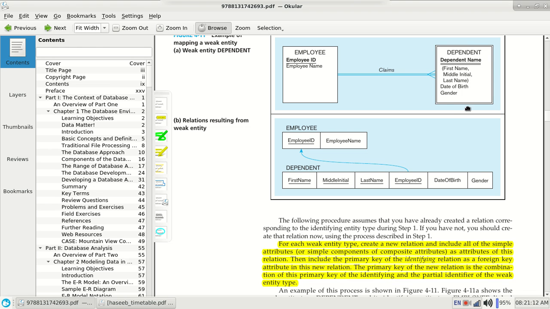We will model the weak entity type in the same way as we model the regular entity type. So we have a relation by the name dependent, and this relation has all the attributes of the dependent entity type. Dependent name is a composite attribute, so we will write the components of this composite attribute, which are first name, middle initial and last name. So we have these three attributes: first name, middle initial, last name, then date of birth and then gender.